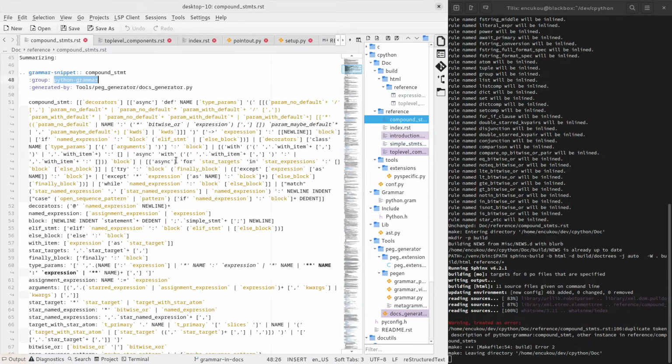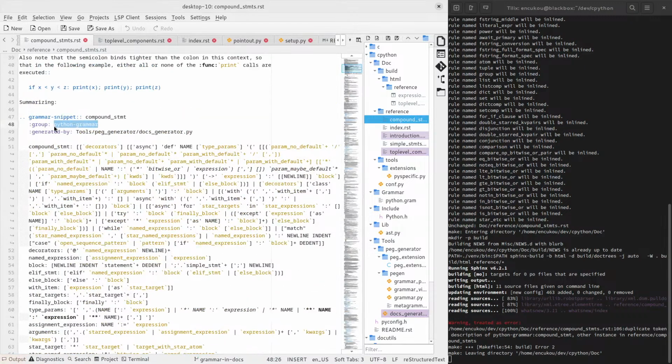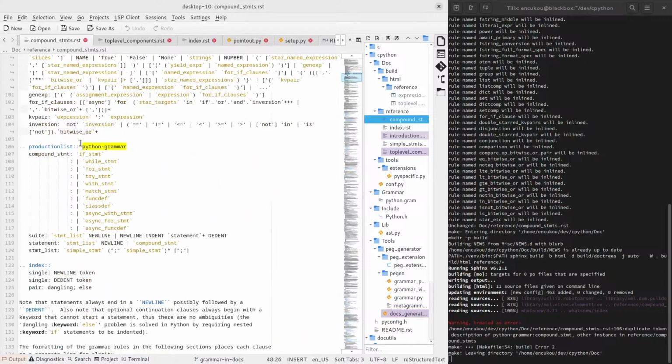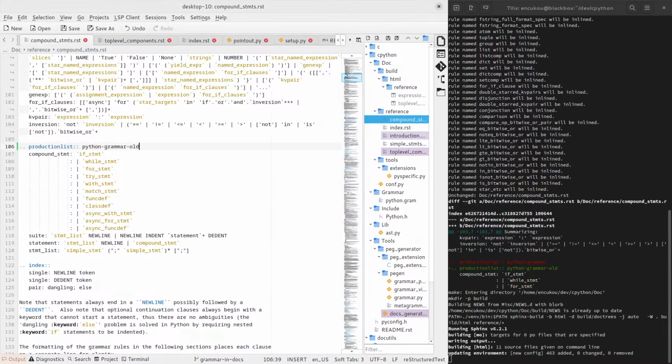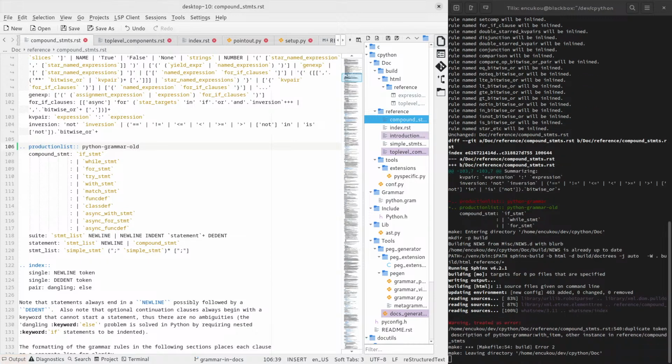and adds stuff to this Python grammar group. And Sphinx doesn't like when there are two definitions of something in Python grammar. So let's name this Python grammar old and hope that's enough. That'll probably break some cross links.